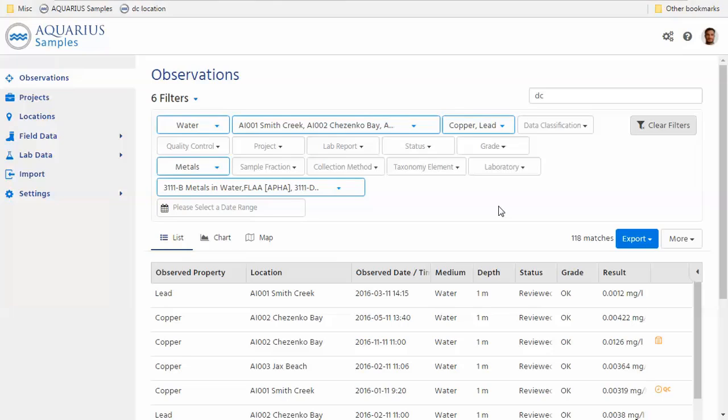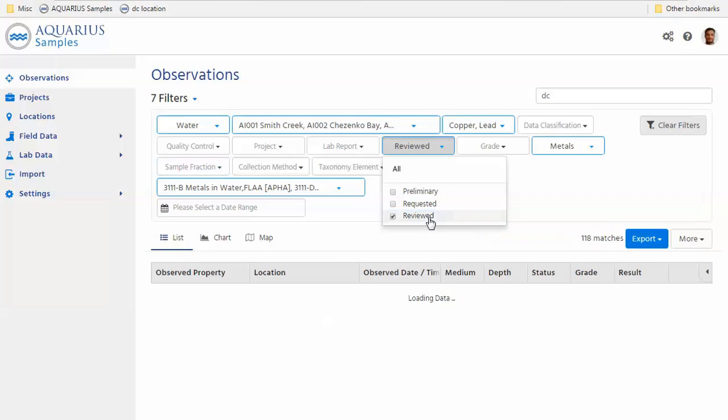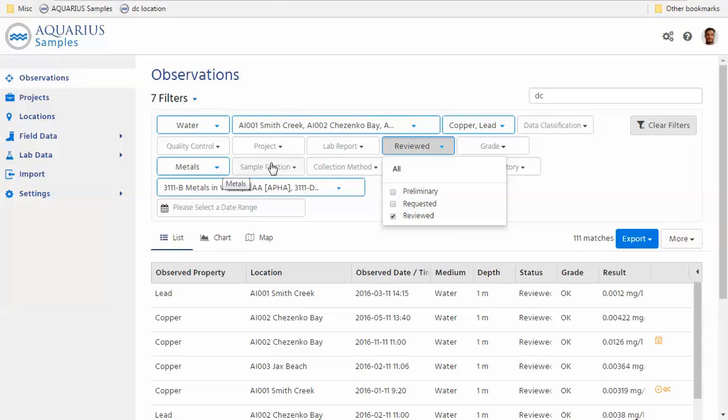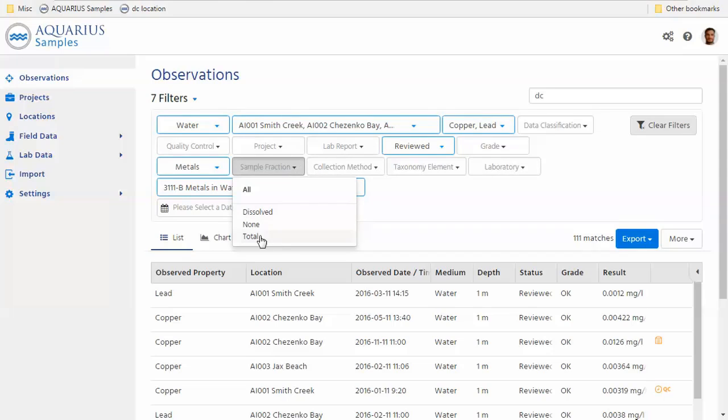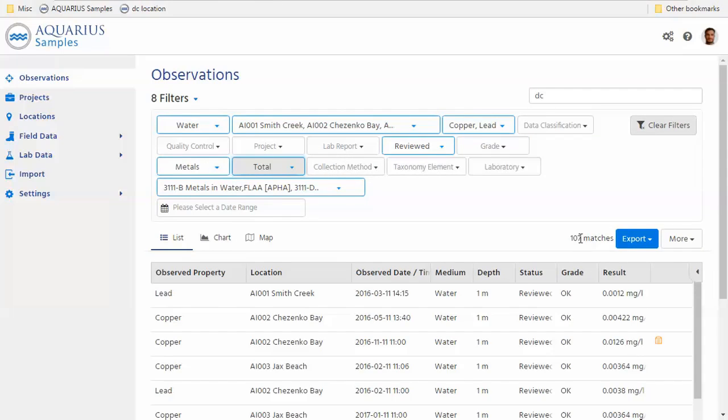Sure. Yeah, continuing with this project, we might be interested only in looking at reviewed data, meaning my initial QA and QC has been done. So I'm going to use the status filter to filter to data that has been marked as reviewed already. And maybe we're also interested in only using a specific sample fraction. So I'm going to filter it to total results right here. And again, you can watch the number of matches immediately adjust to the filter criteria I've just added.